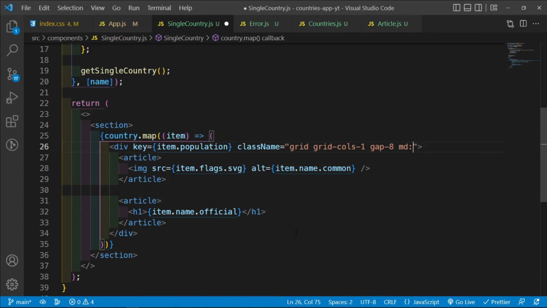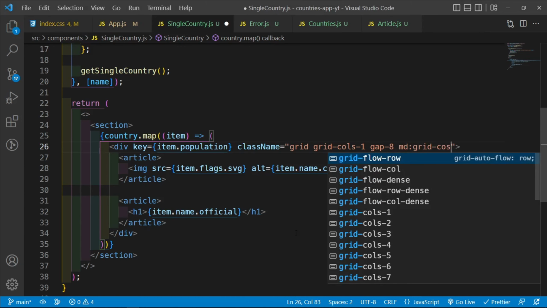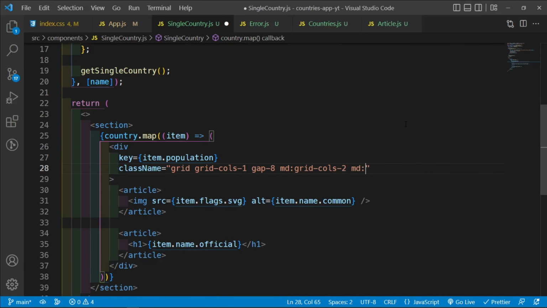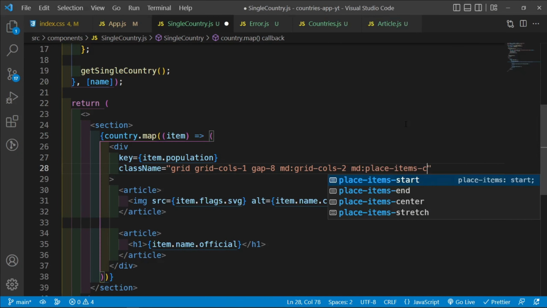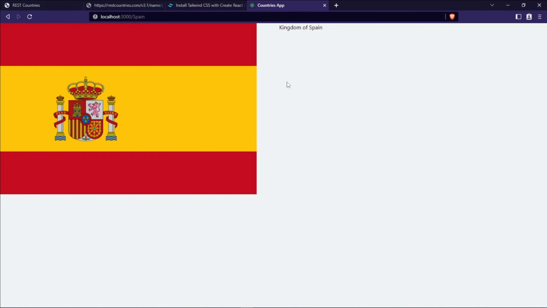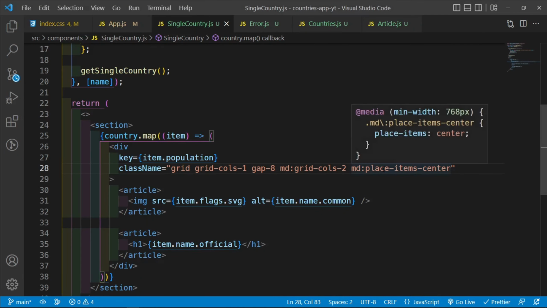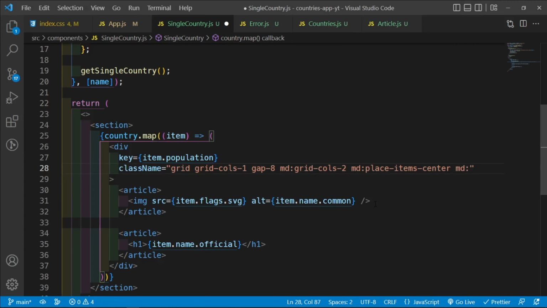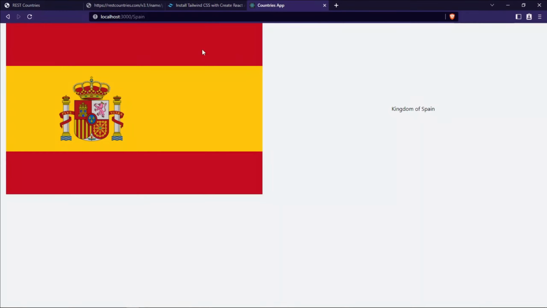And then we're going to say that for medium screens, the grid columns should be 2, right? Which is going to place it here. Fantastic. And then for medium screens, I'm going to say place-items-center, meaning it's going to bring this text downwards to the center. There we go. And then now let's see, what do we need to do? I want this to move all the way downwards. So I'm going to say that for medium screens, give it a height of screen, meaning it's going to place it to the center.